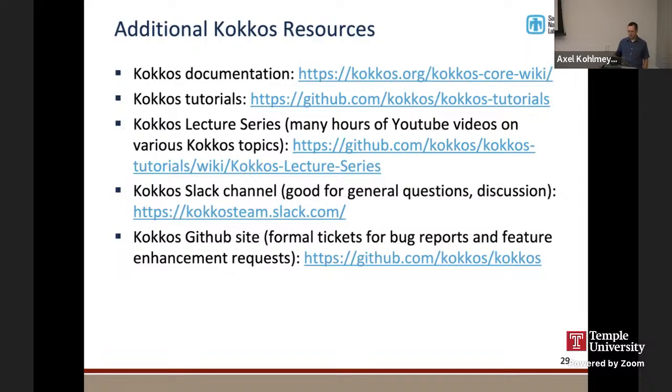The Kokkos developers are very active there. There's also the Kokkos GitHub site, but it's discouraged to ask just questions. That's more for the Slack channel. But if you have a formal bug report or a formal feature request, then you can certainly submit a ticket there. Or if you have some code to contribute, you can also submit a pull request on the Kokkos GitHub site.